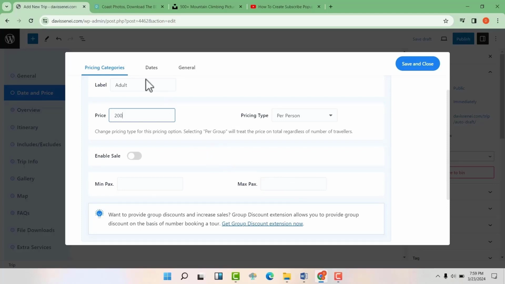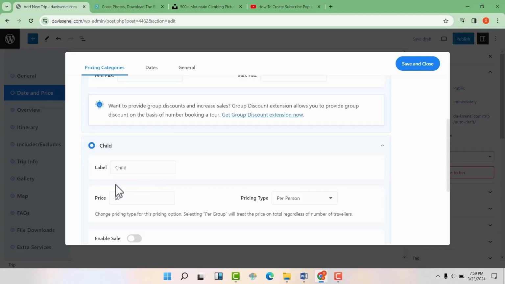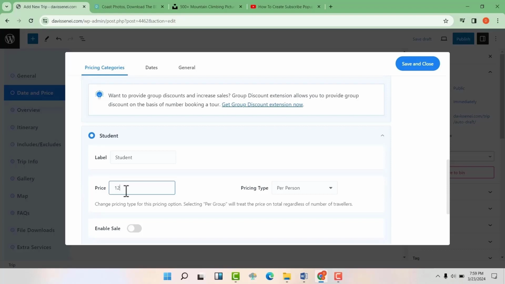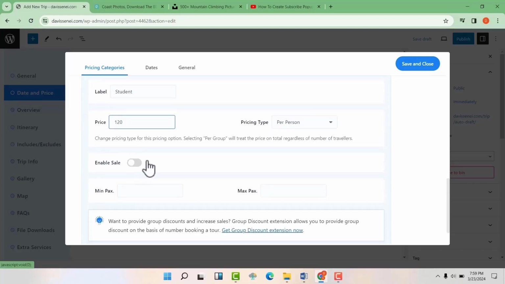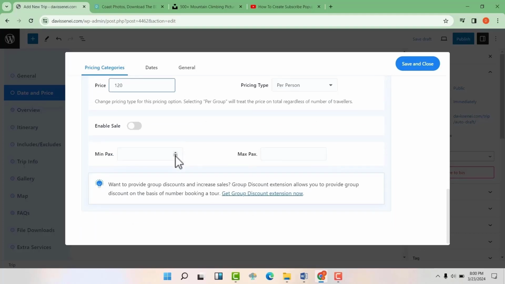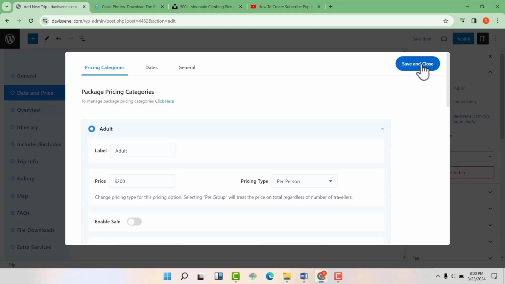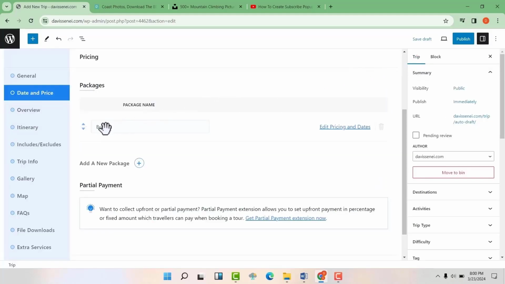You can now go to the child. For the child you'll maybe charge 100, that is dollars per child, so it's per person. Now for the students, you can charge them at maybe 120 per person. You can enable a sale to give, maybe it was 200, now it's 120, something like that. Then you can go and save and close. Now that is a package for bronze.